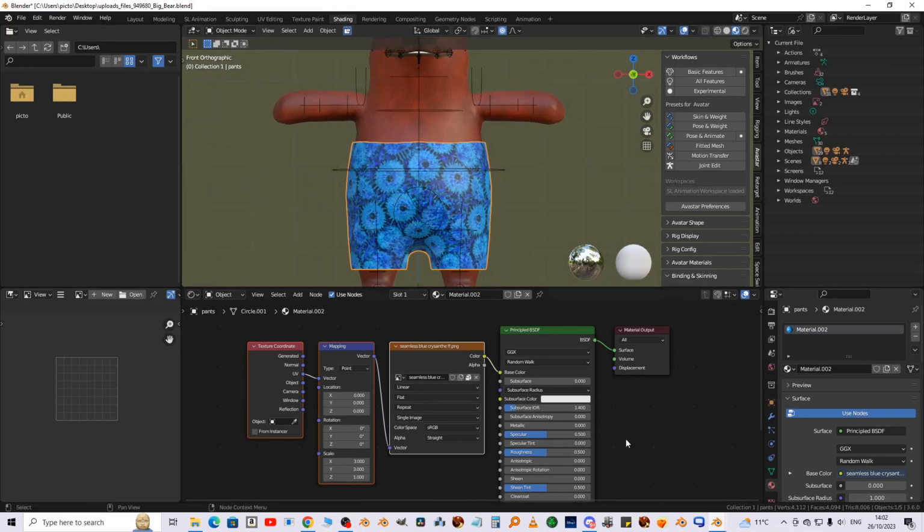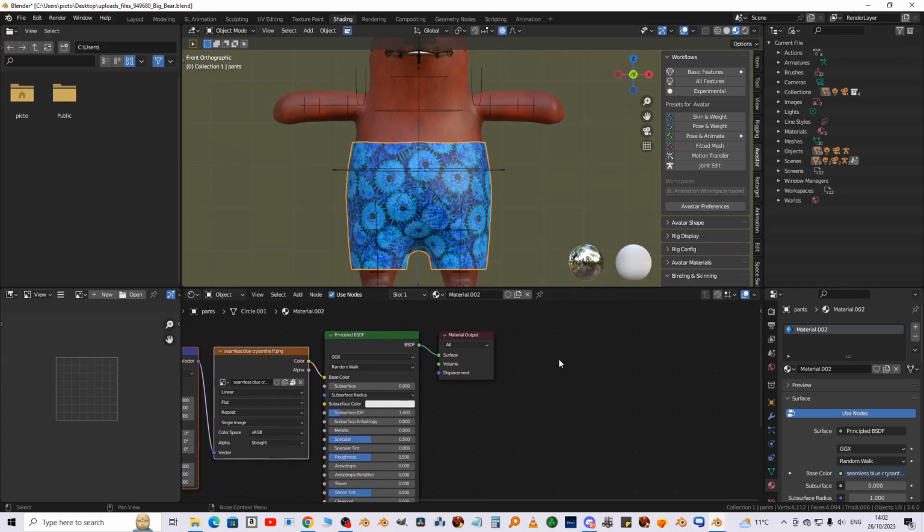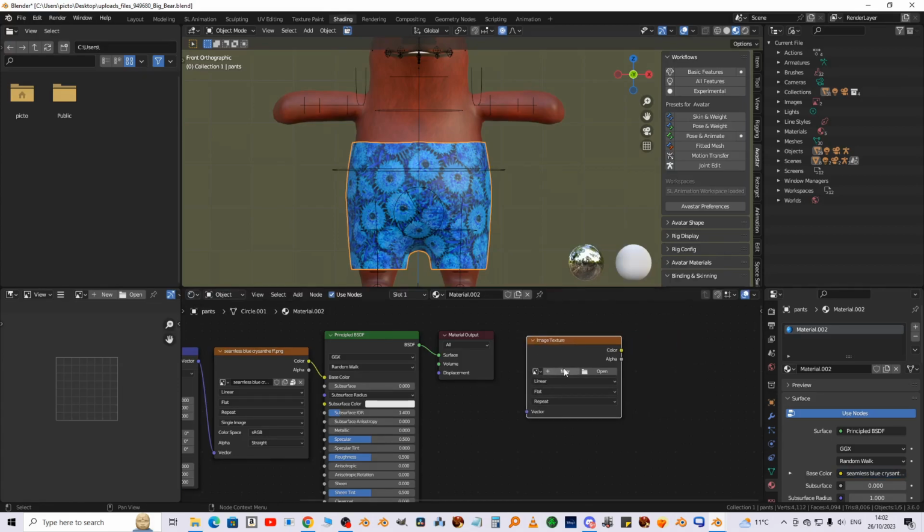So now we need a node for it to bake to. So Shift A, texture, image texture, new, turn off alpha, that's text.